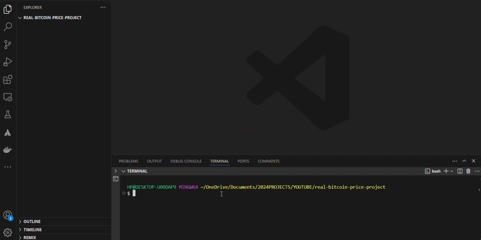If you want a video on how to install VS Code, or how to install git bash, you can check by the side of my screen here. You will see videos that will tell you how to install either VS Code or git bash, because you'll be needing these two in the video. Don't forget, this is a full tutorial on how to build a real-time Bitcoin price checker. So let's get started.